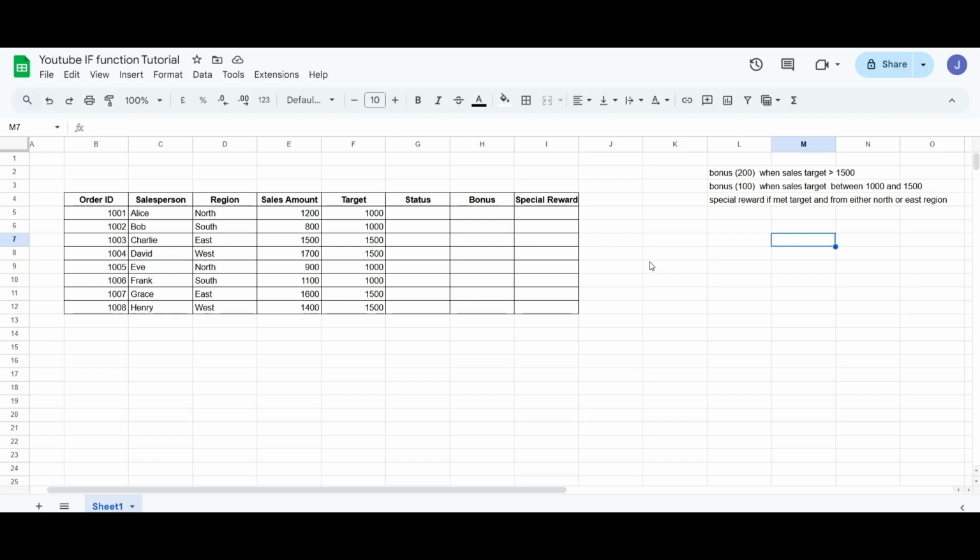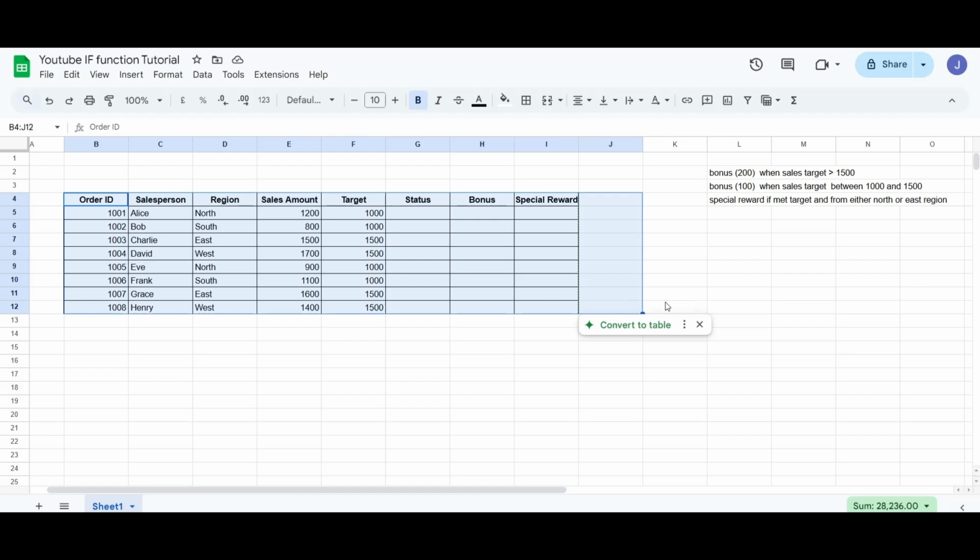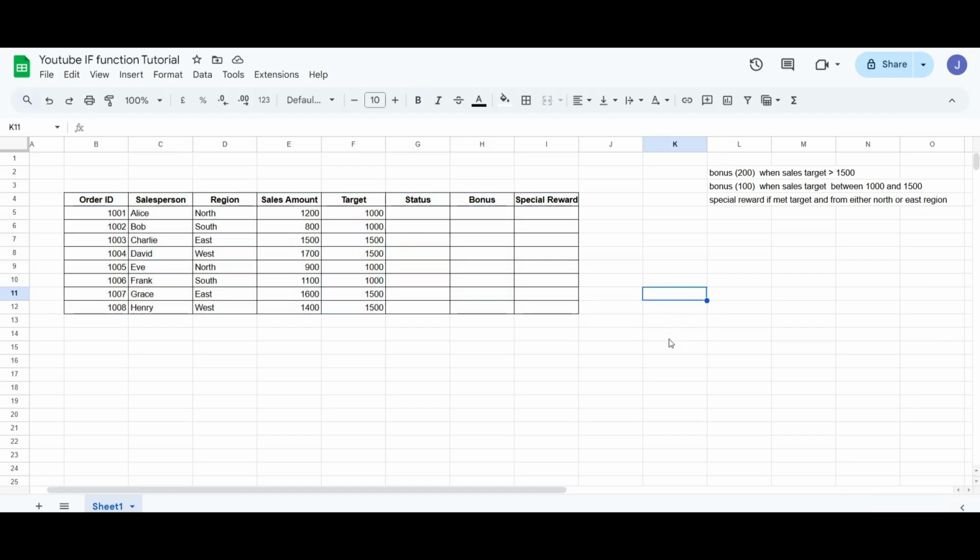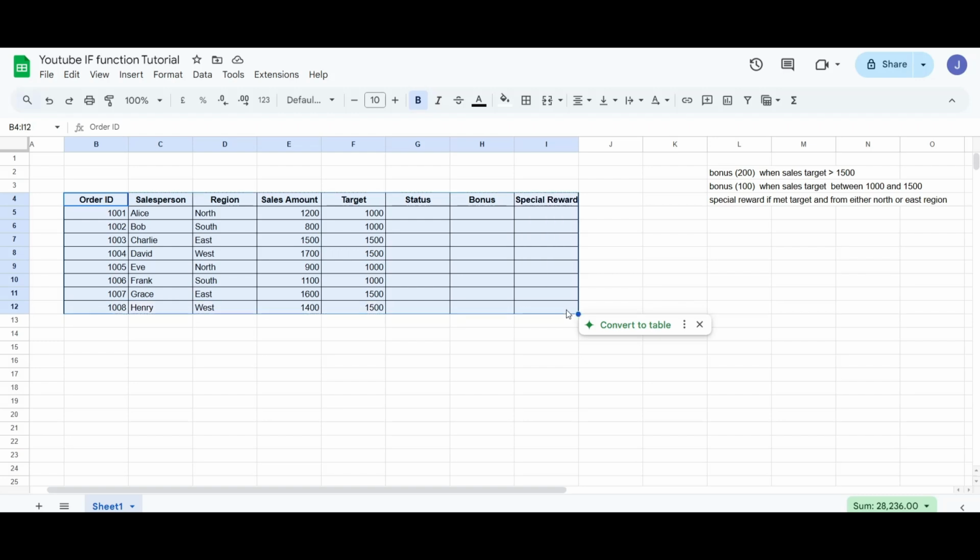Right, so as you can see on my screen, or as you can see in the YouTube video, I've got a list of data here. Now you can get this data from ChatGPT. You've just got to have a ChatGPT account, and ask ChatGPT to get you similar data like this. So the prompt would probably be like, can you provide sales data with an order ID number, salesperson, region, sales amount, target, status, bonus, and special rewards, and it'll produce a table like this, and then you just highlight it and copy it and put it into Google Sheets, and that's how you get this data.